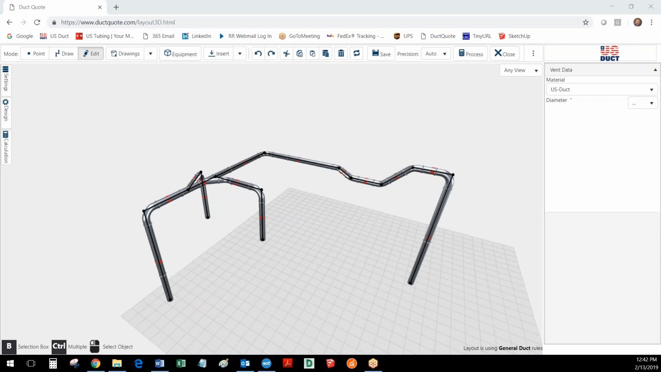Welcome back. In the last session, we promised that we could show you how DuctQuote can automatically size your duct system for you. Now, in DuctQuote, there's three ways to set the size of the duct. The first is you decide and you draw it in the size you want. As you saw, we can select sizes here on the right.